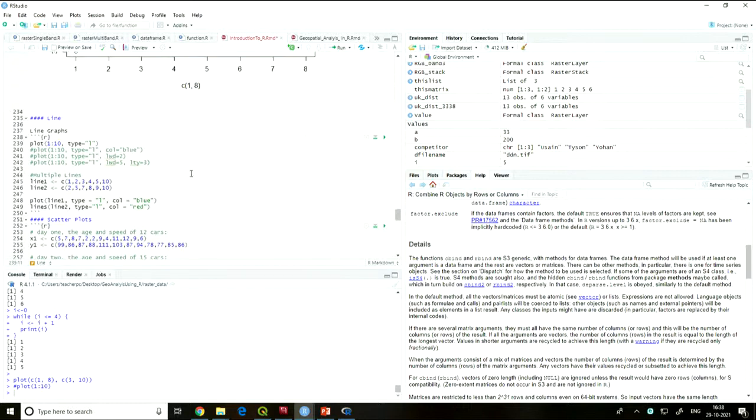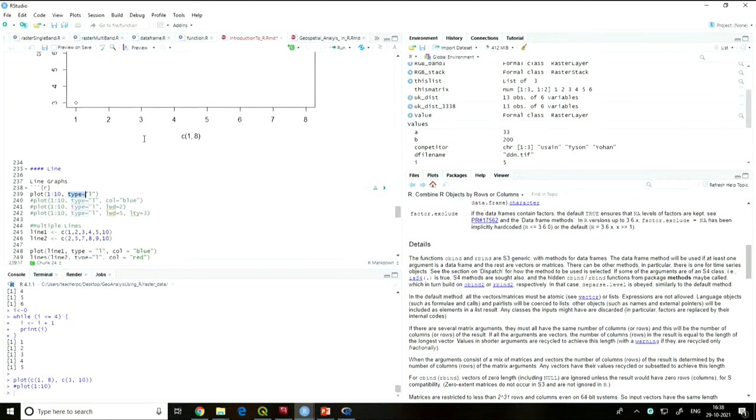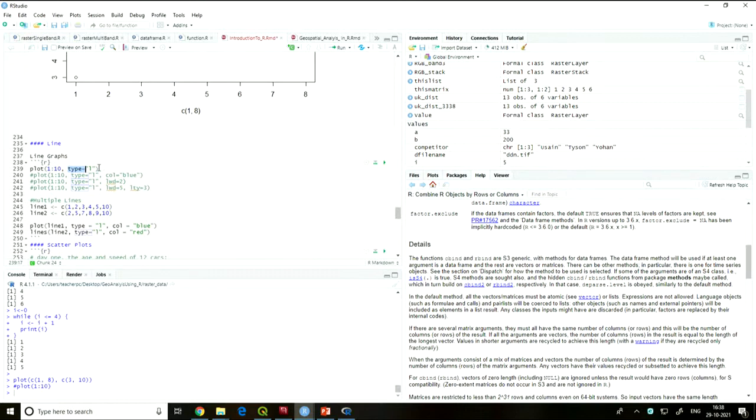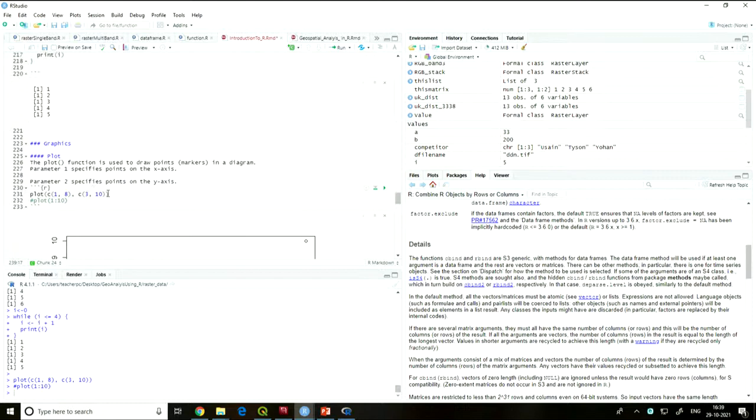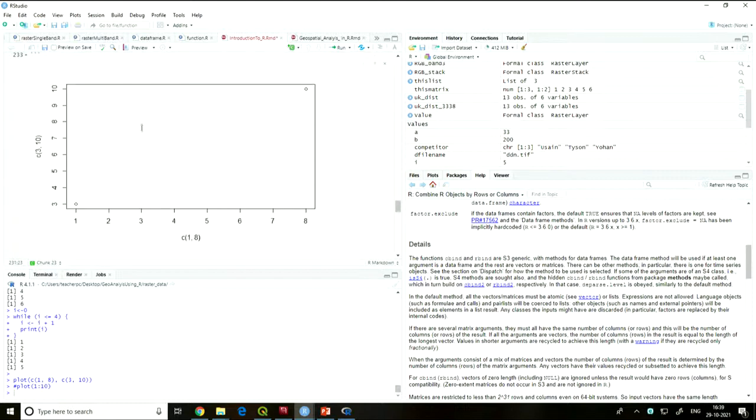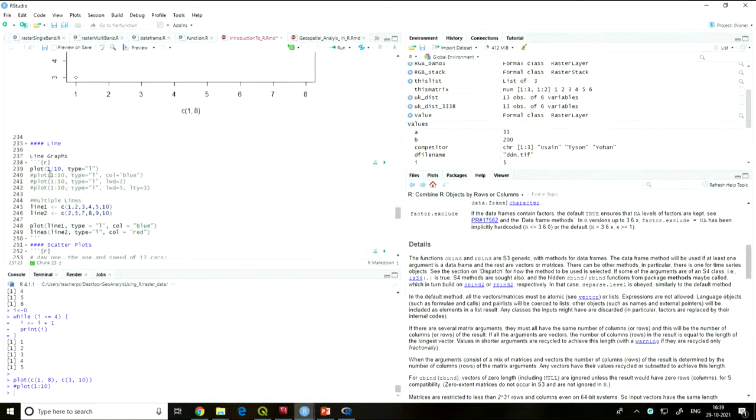So in a similar way, using the plot function you can plot a line also. For a line, suppose you want to plot a line, you just have to give type 1. For dots, type 0 is the default, so that's why here I have not assigned anything. If I assign type 1, then it will form a line. So in this case, suppose from 1 to 10 we are plotting and we are giving type 1, it will give a line.